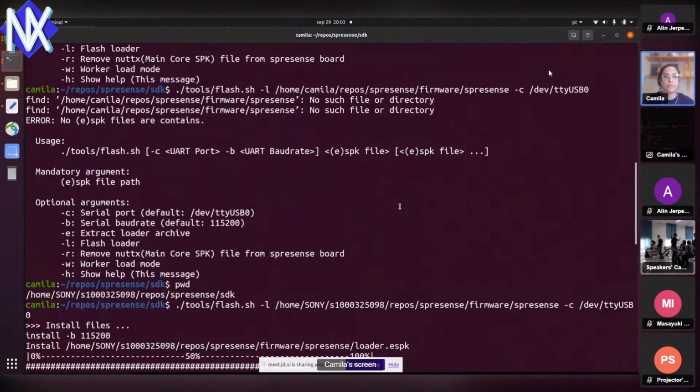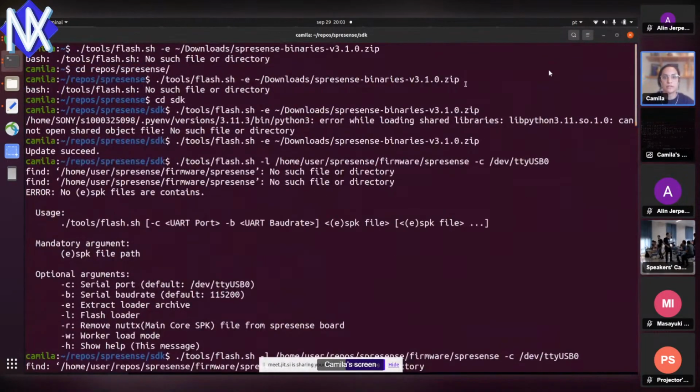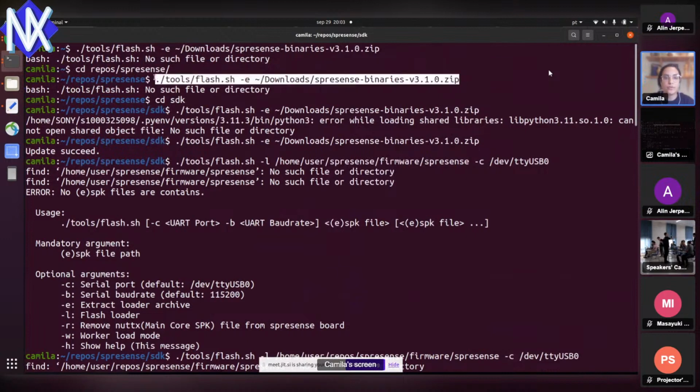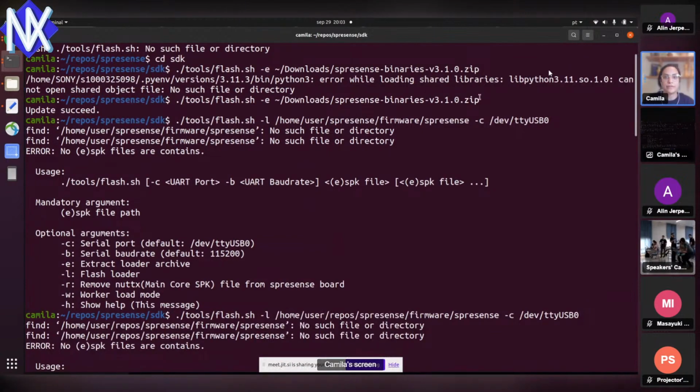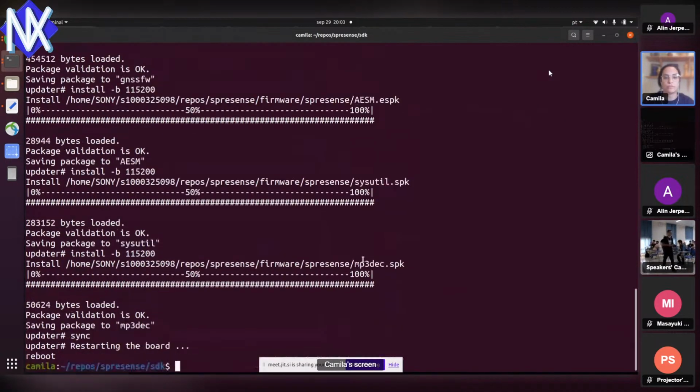Yeah, and this is what it looks like for me. First I did tools flash, and then the Spresense binaries 3.1.0 that I downloaded. And then I flashed using tools/flash.sh and my path, and it just installs a bunch of things.